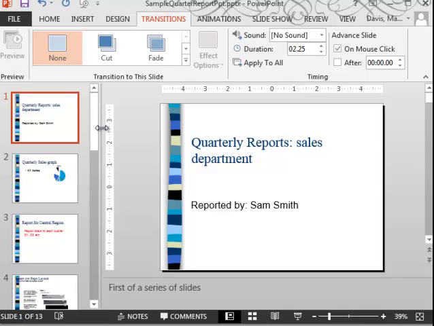But timings are important if you're going to have this in a kiosk or some sort of unmanned presentation mode, where you're going to have a computer, possibly a laptop, sitting on a table at a display area, and you want to keep showing the slides. Then that's when you'd want to put a timing on the duration and apply it to all, so that each slide changes at a set time frame.